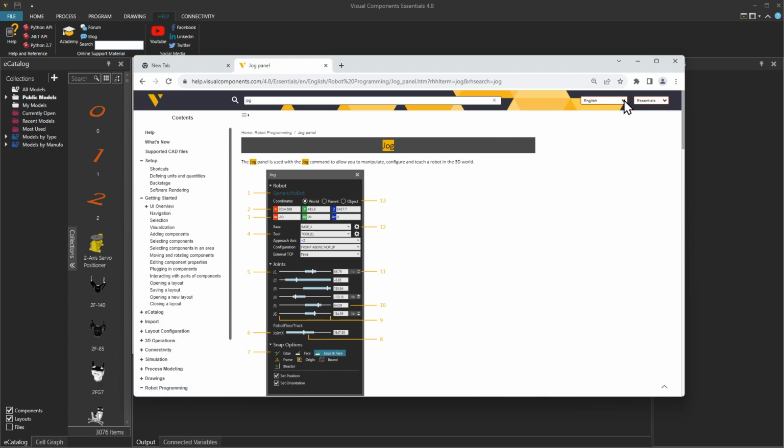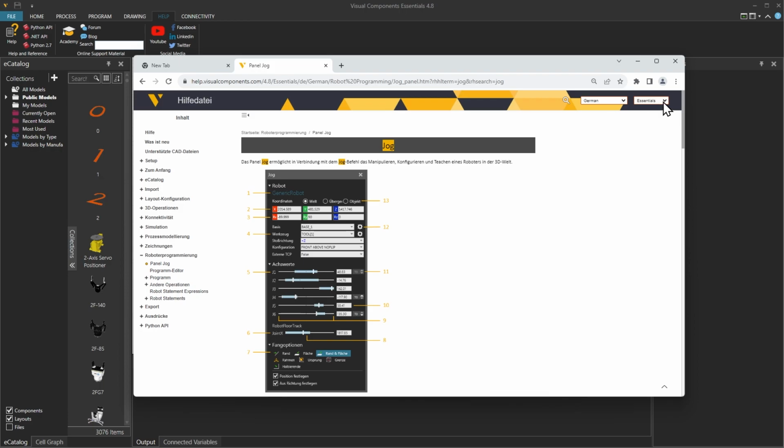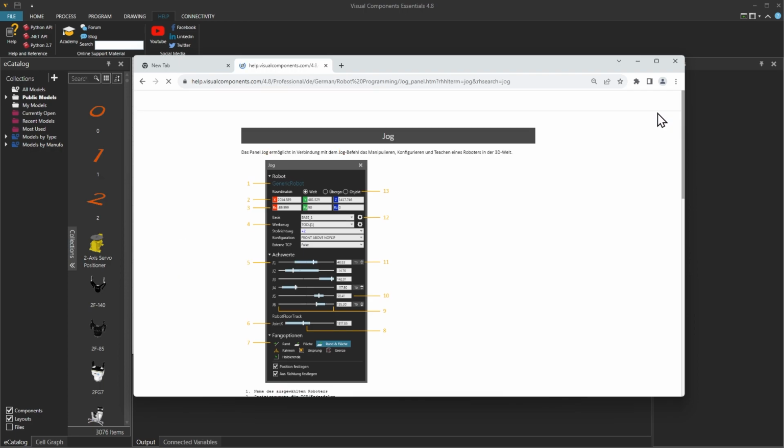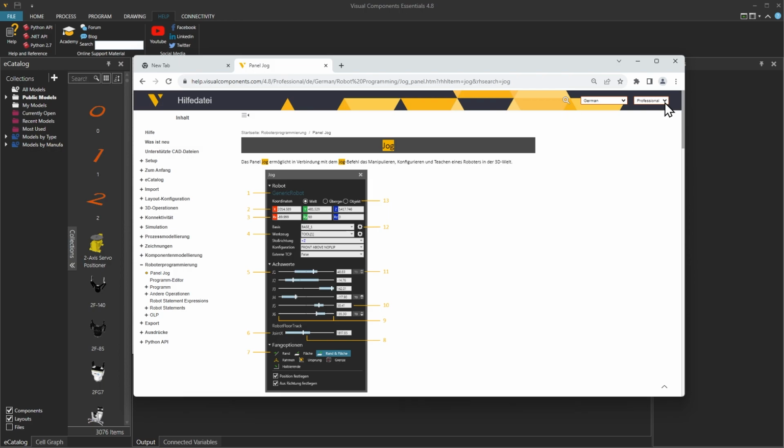Here in the top right corner, you can find the language and product selectors, where you can change the language of the help documentation and the product to which it applies.